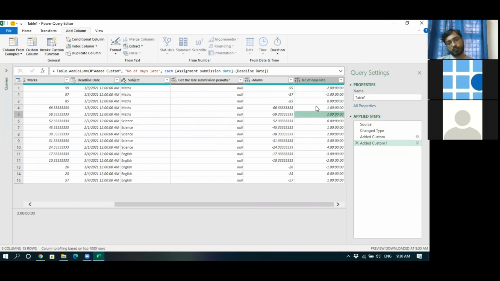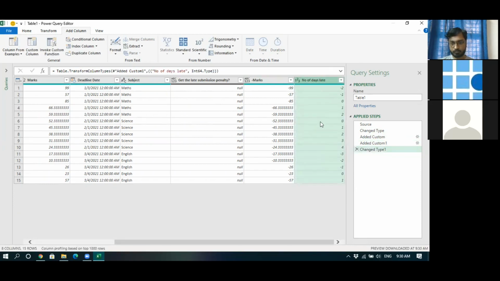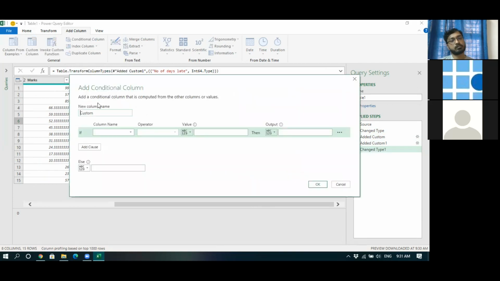We need to give a penalty for the days late which are positive. So I'll first convert them into numeric, whole number. Okay, great. Now I've got the number of days late. Now I just need to assign the penalty. So I'll go into conditional column. I'll click on conditional column and name this as penalty.